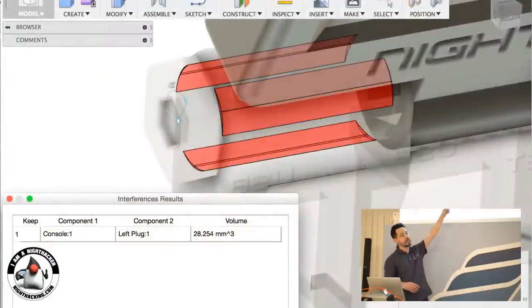This is what the hinge looks like with the interference. There's an interference mode inside of Fusion 360 where you can see how much things overlap. And so this came out to, the magical number was 28.254 cubic millimeters of overlap, and then you got a hinge which works fairly well.